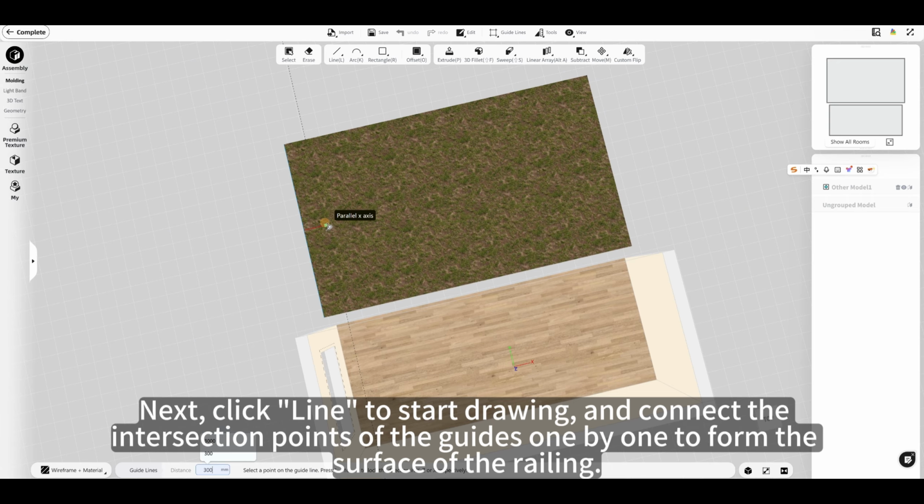Next, click Line to start drawing and connect the intersection points of the guides one by one to form the surface of the railing.